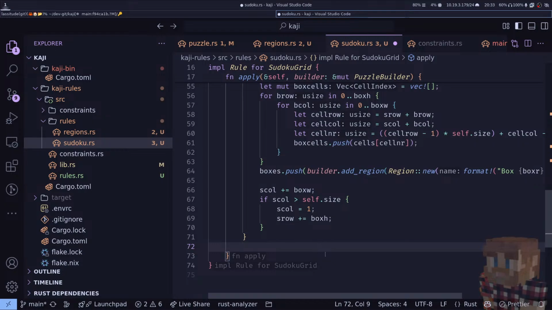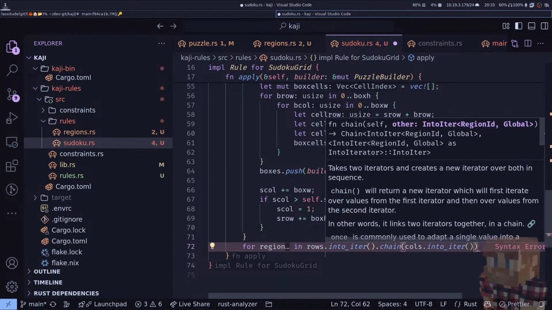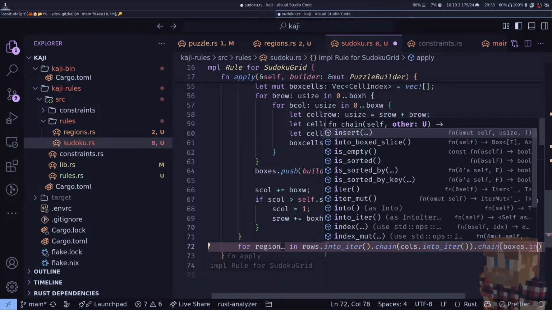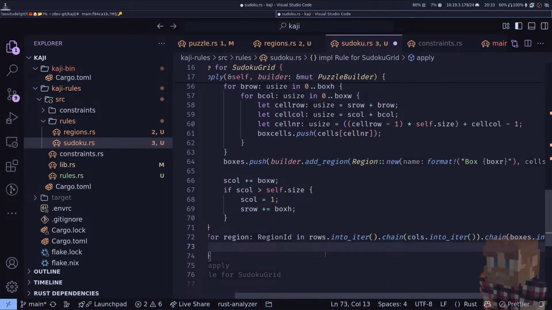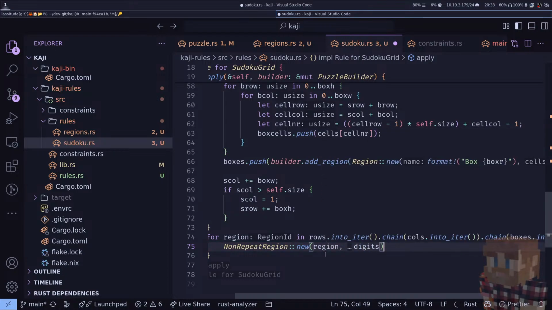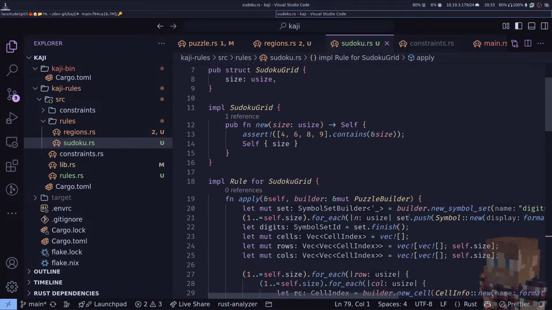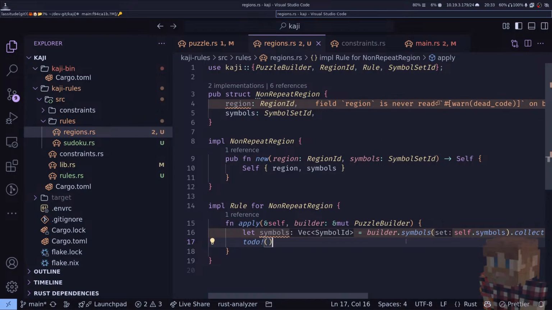So I'm going to go for region in rows into iter, chain cols into iter, chain boxes into iter. For each one of those regions, we want to go non-repeat region, new region, and digits apply to the builder. So that completes the Sudoku rule construction. So let's complete the non-repeat region rule construction.